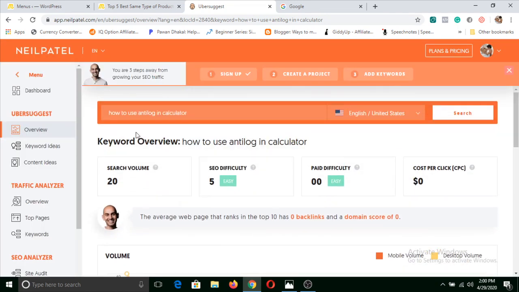So as you know, how to use the anti-log calculator. This keyword has 20 search volume and its SEO difficulty is 5. This means it is easy, right? And for paid difficulty, no one is running paid ads for this keyword. So that's why it can be considered a low competition keyword. These things we'll talk about in the next lesson.